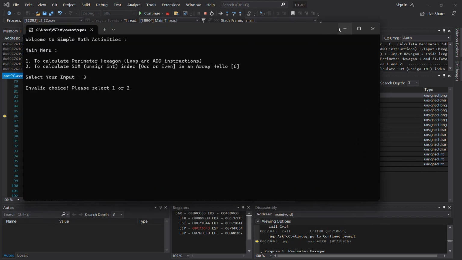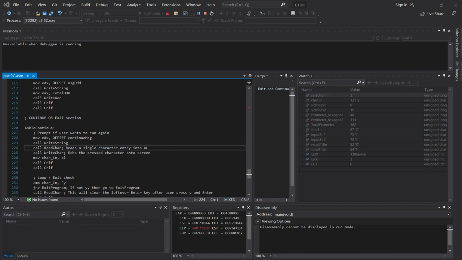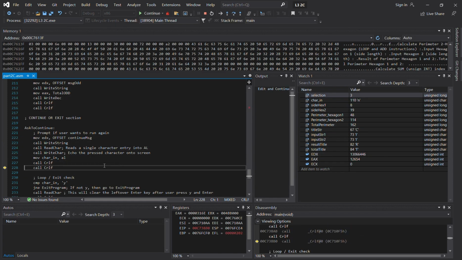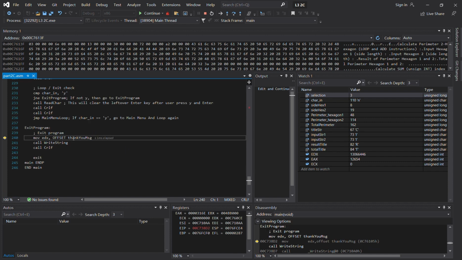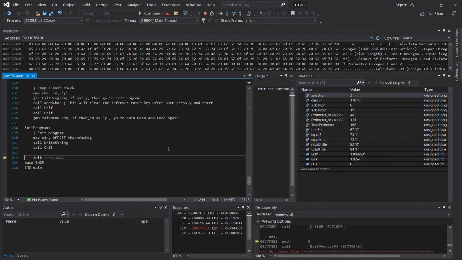If they want to continue, it jumps to the ask continue function from just now. If we don't want to continue anymore, we enter n as the prompt. It detects this is not y, so it jumps to the exit program and moves offset thank you message. So it will write the string, output the thank you message, and that's the end of the code.